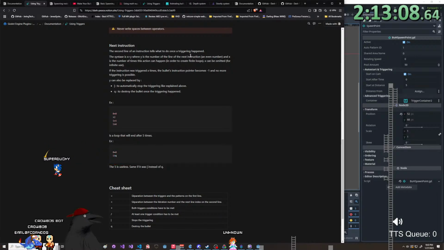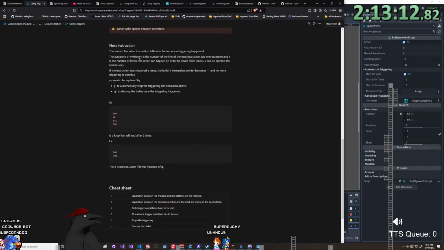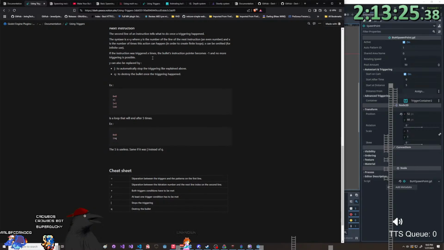The second line tells what to do once the trigger happened. It's X to Y, where X is the number of the line of the next instruction, an even number, and Y is the number of times this action can happen, to create finite loops. That's going to be omitted for infinite use. Once the instruction was triggered Y times, the bullet's instruction pointer becomes -1 and no more triggers are possible.